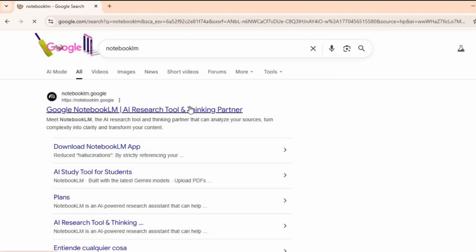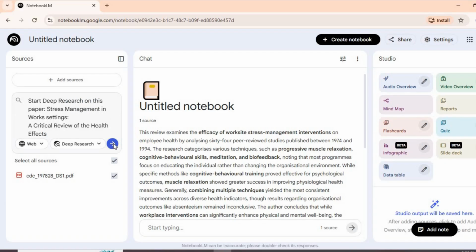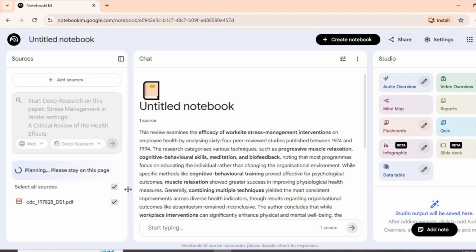Next, we move into a brand new blank notebook in NotebookLM. From here, we can also run deep research directly inside the notebook. We click Try Deep Research, enable the feature, and then enter the same research query used earlier. You'll notice options to enable web access and allow NotebookLM to use files from Google Drive if needed. After submitting the query, NotebookLM runs deep research within the notebook itself.